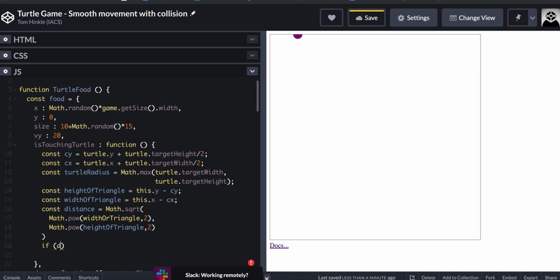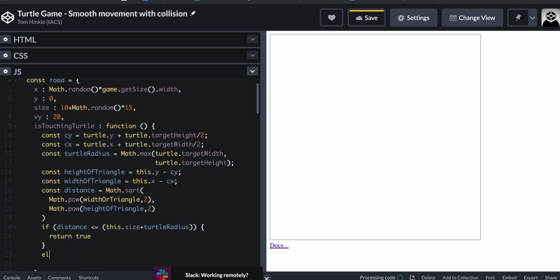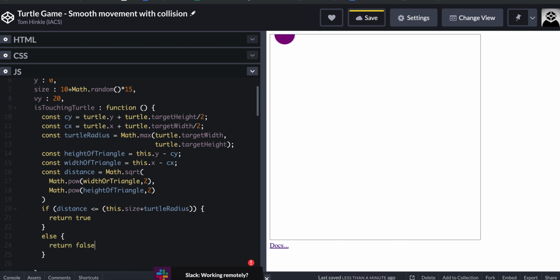So if distance is less than or equal to this.size, that's the one radius, as we call that the size, plus turtle radius. I got that there. Return true, else return false. And I can just throw a log statement on so I can see if it hits.